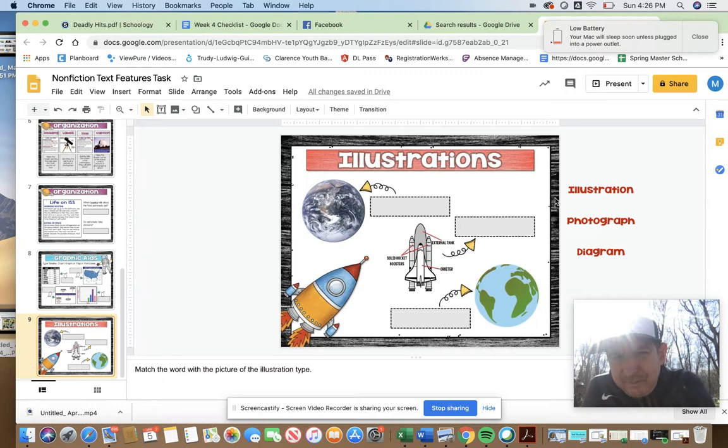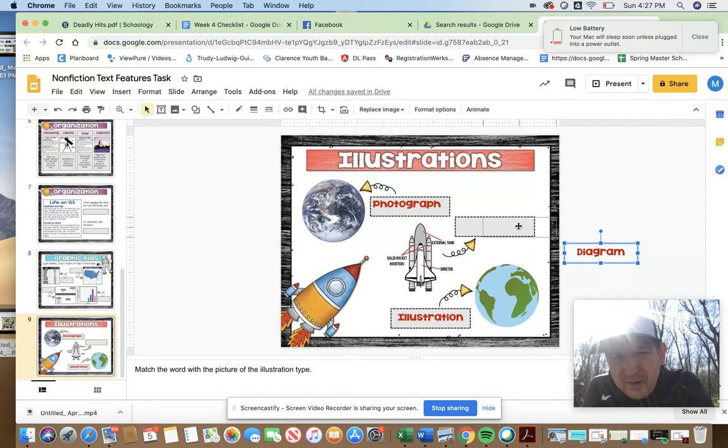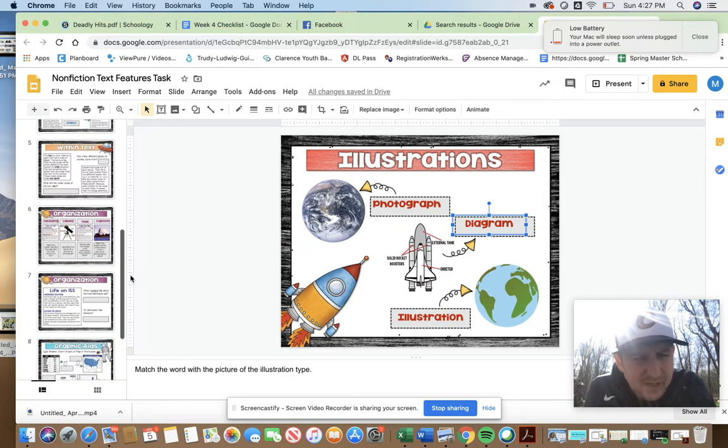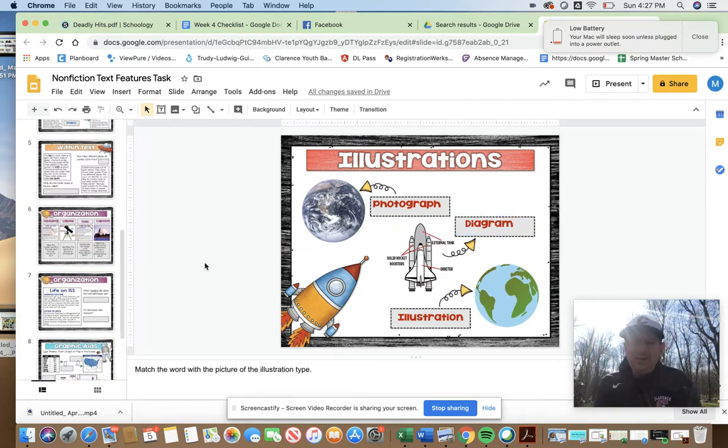And finally, illustrations. So there are some different types of illustrations, like, for example, this would be a photograph. Okay. This would be an illustration because it's drawn or computer generated. And then a diagram we use whenever things are labeled like that, we'd call it a diagram. And that is your brief rundown of nonfiction text features.